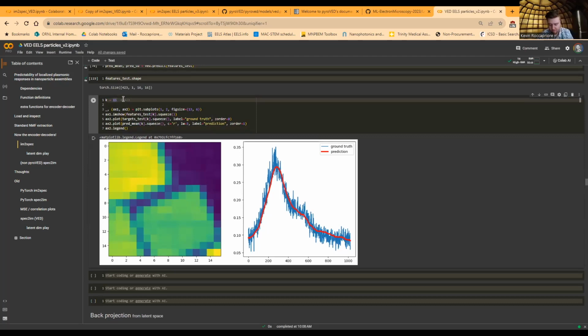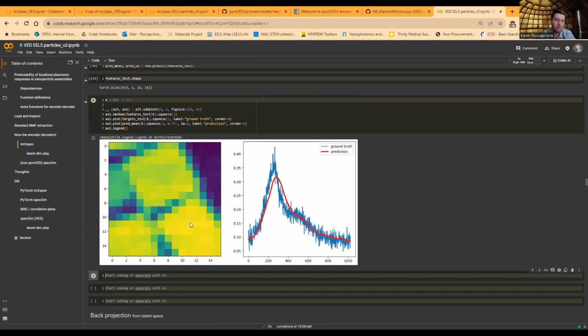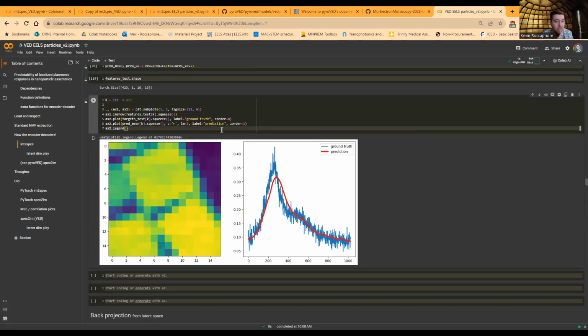Let's do another one. 111. Let's see how you did. Okay, not too bad either. So it does a pretty good job, and that training was pretty fast also. So image to spectrum, pretty good for a variety of different geometries. And I'll emphasize again, this image patch was never actually sent to the model. So this has never been seen before, and it's doing quite a good job, I would say.